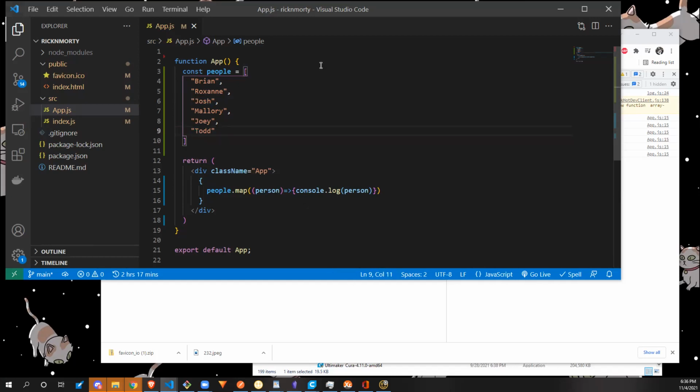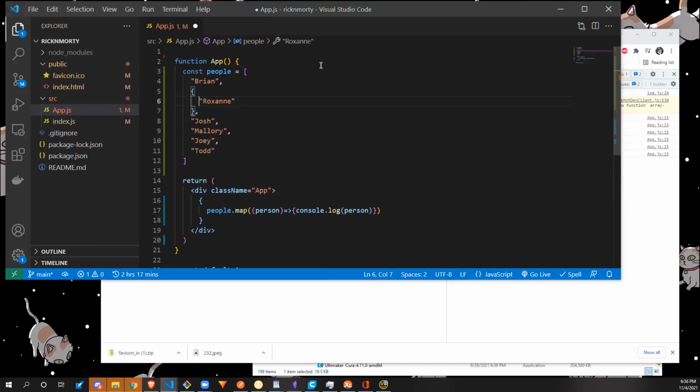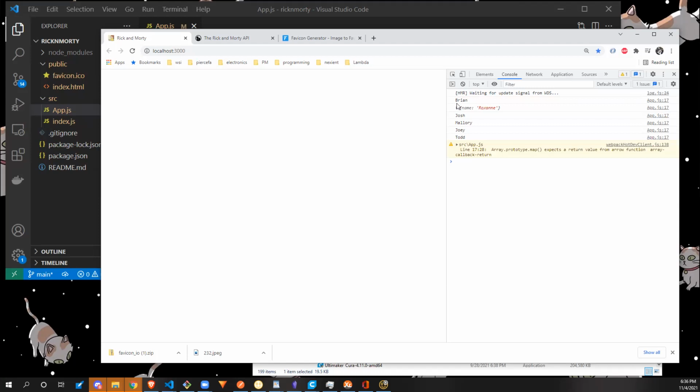So what if we wanted to make this a little different? We turn this into an object, so we're going to need a key value pair. Name is Roxanne. We're going to save that. I'm going to refresh this so it's just one at a time. You can see this is a string, but this is an object. If I wanted to turn everybody into an object, it would probably make it more consistent. So let's go ahead and do that.